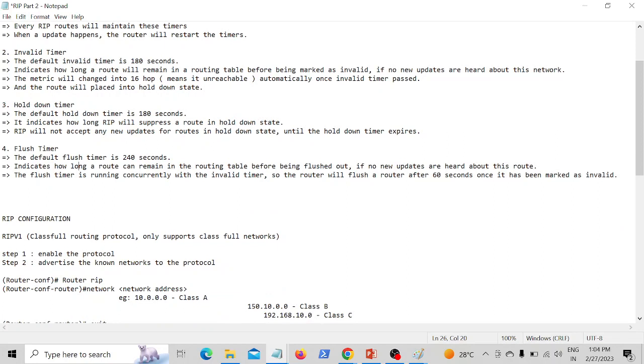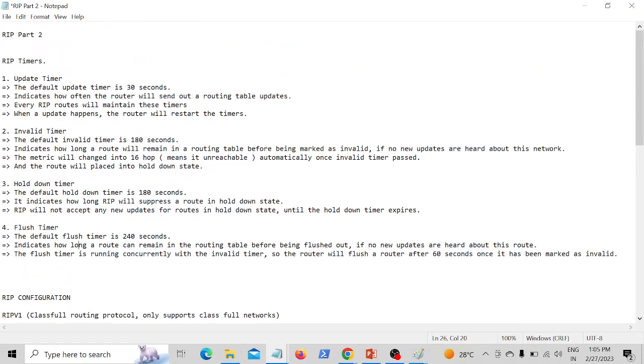The flush timer runs concurrently with the invalid timer. The invalid timer is 180 seconds. Why is it marked as invalid? Because there are no new updates. So the router will flush the route 60 seconds after it is marked as invalid. So these are the four timers in RIP.